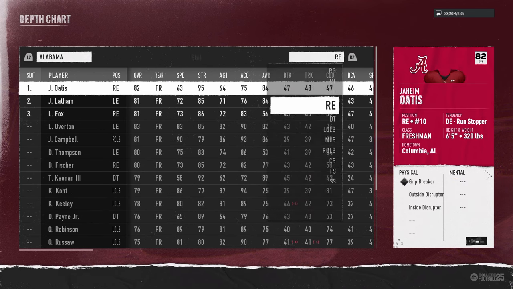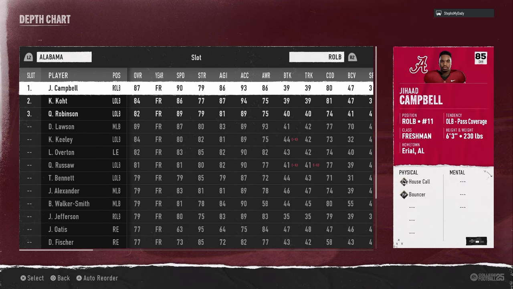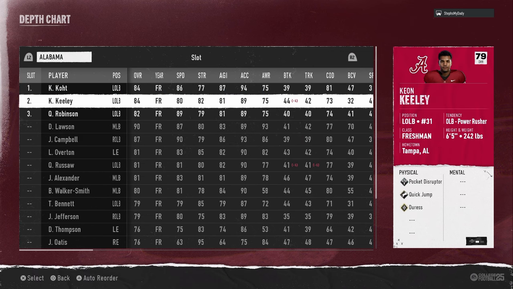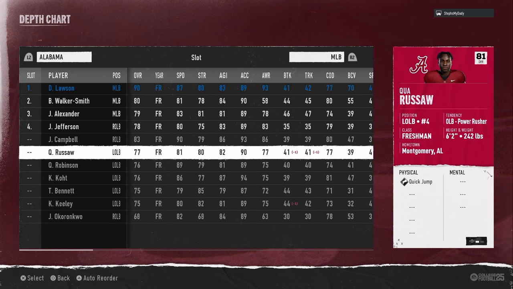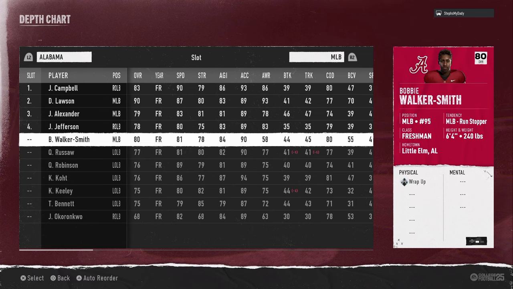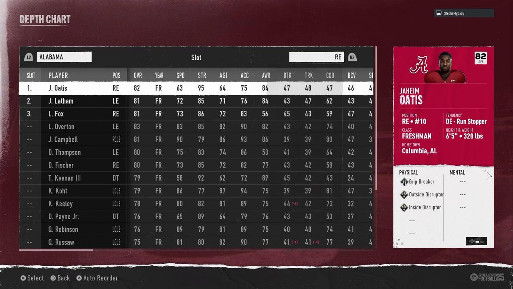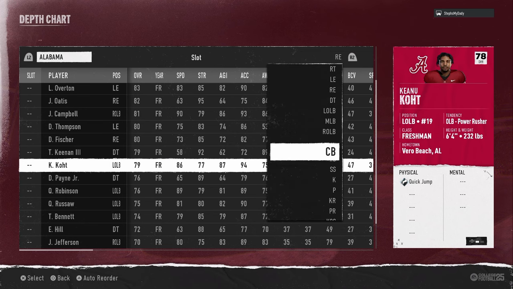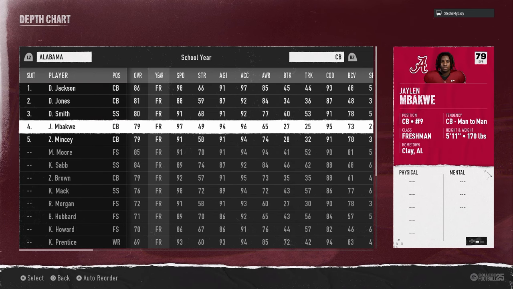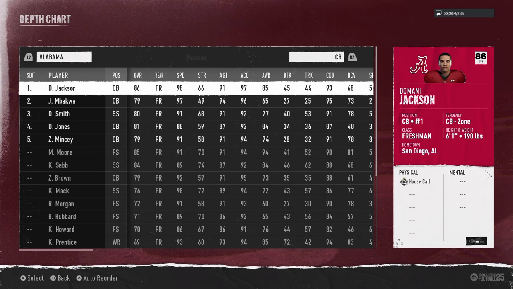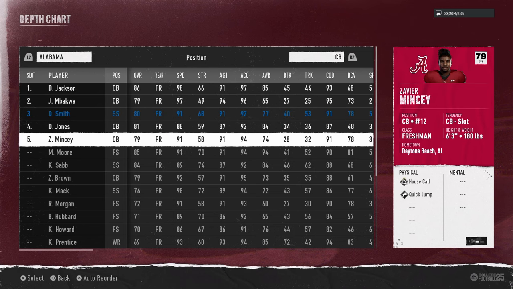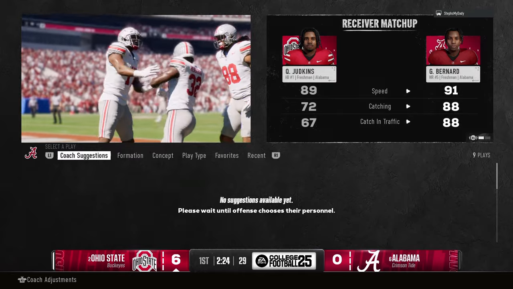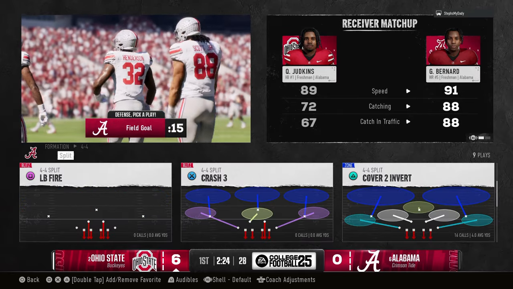The biggest thing here is you want to put this guy Robinson at the starting linebacker here, and this guy Cott at the starting linebacker here. Campbell and Lawson are your two middle linebackers, and this right end is going to be Keeley. An underrated thing you can do with this team: they have a 97 speed corner, this guy Jackson. And then they have this slot corner called Mincy. This dude is a dog. And we got Moore and this other dude. So 4-4 is set up.